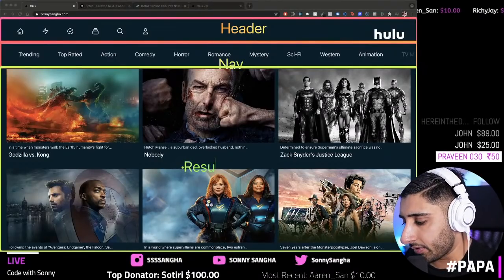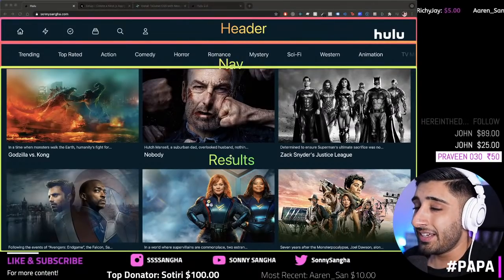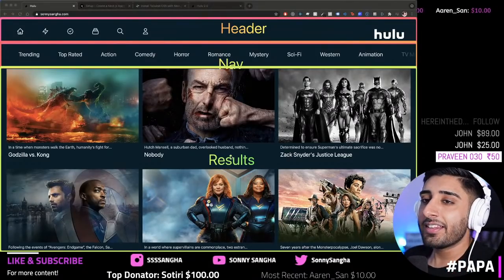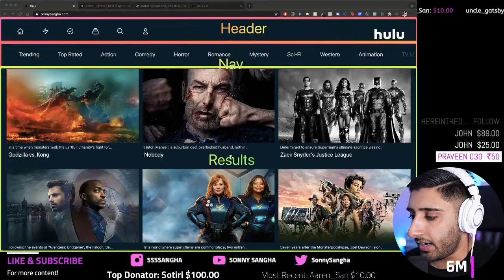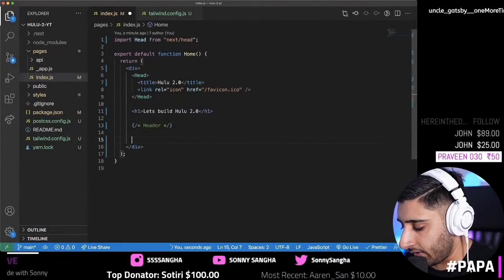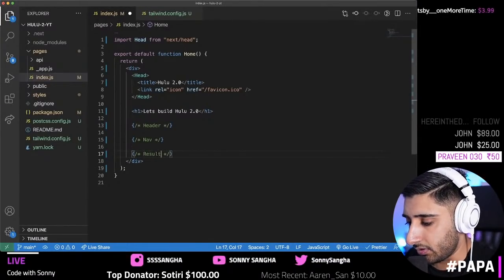Here we have results. So we have three main components: the header, the nav, and the results. Each one is going to be responsive by itself, and then together they come together to build this amazing, beautiful web page. So let's go ahead and do this right now. Like I said, we have the header, we have the nav, and we have the results.